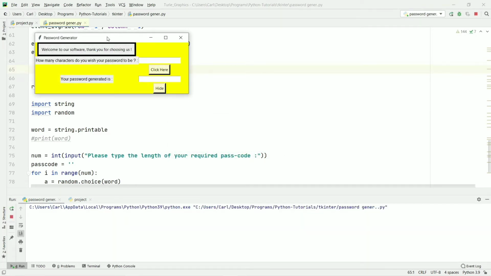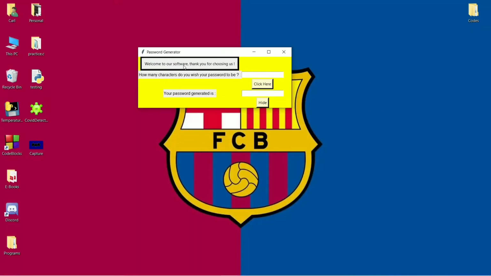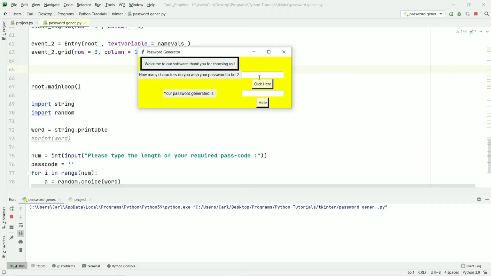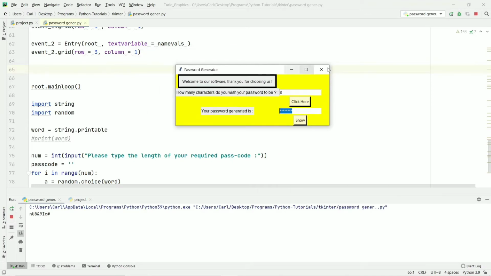It says password generator, and I have created a fun look saying welcome to our software, thanks for choosing us. Then it asks how many characters do you wish your password to be. Let's say I enter 8 and click here, and we get a password made of certain alphabet strings, etc. If we want to hide the password for security purposes, I click on hide and the whole password gets hidden.